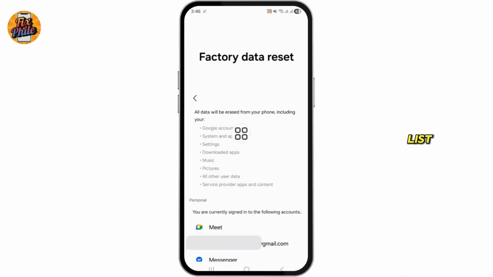Now you will see a list of what data will be erased from your phone if you do factory reset. Before doing this, you want to back up your data. Samsung devices often allow Samsung Cloud Backup with temporary unlimited storage for 30 days. Make sure that you back up all of your data before you do that.